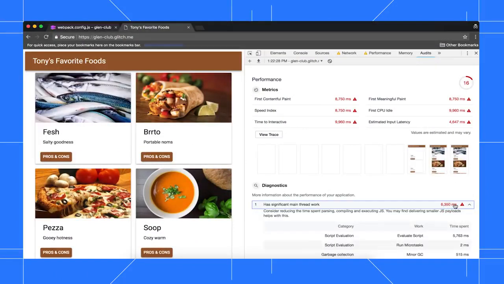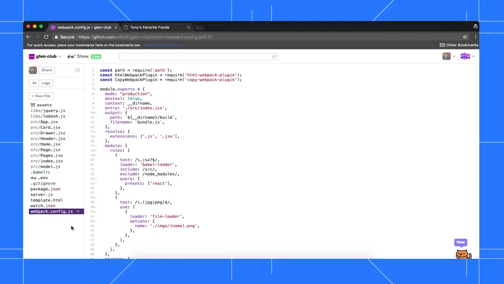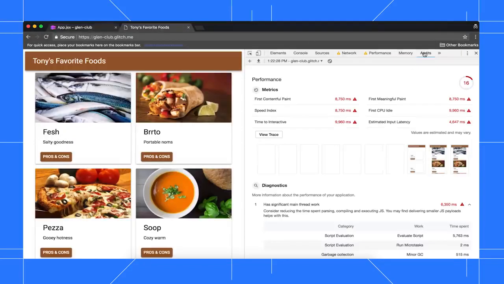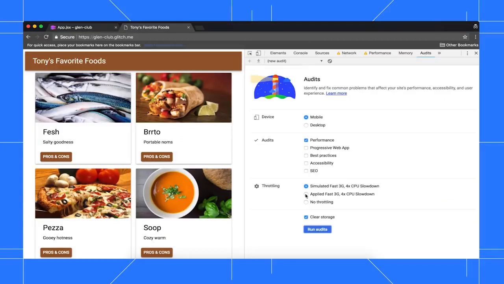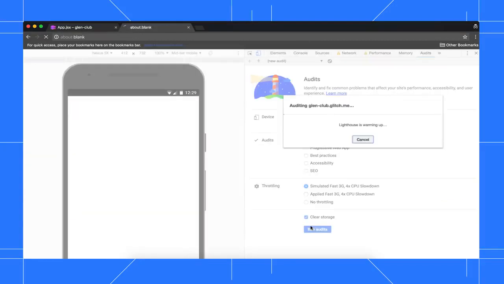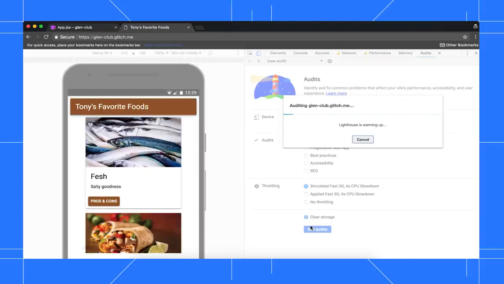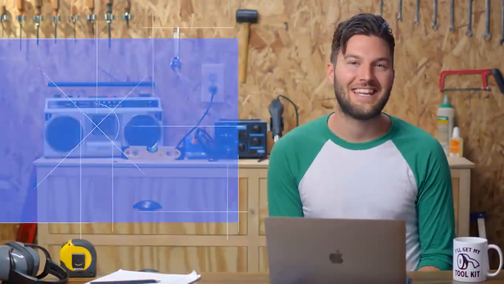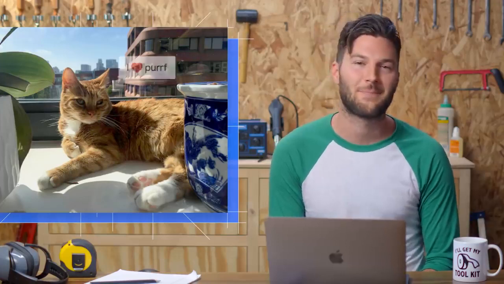Let's see if removing that call to mineBitcoin fixes that. Go back to the editor tab, open app.jsx, and comment out the call to mineBitcoin in the constructor. Wait for the change to deploy, then go back to the demo tab and audit the page again. All right, we did it. The page loads much faster now, and Tony is very thankful for our help.